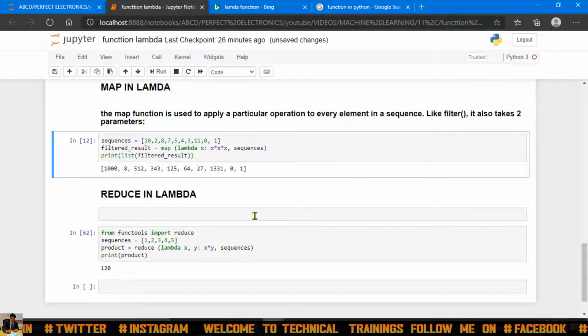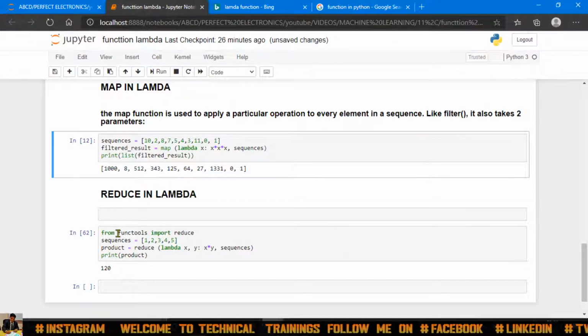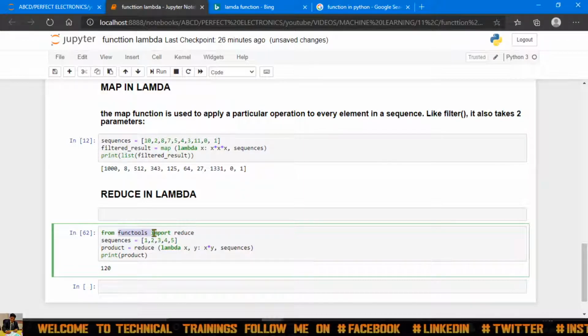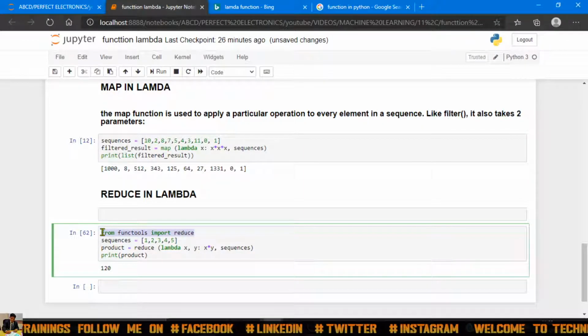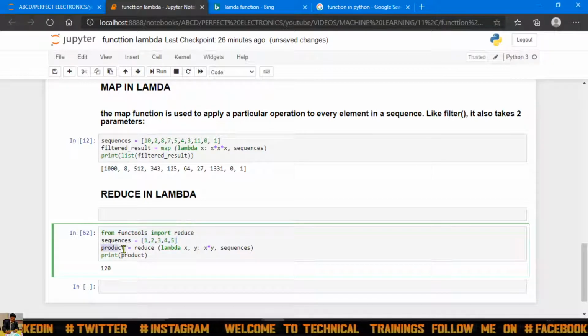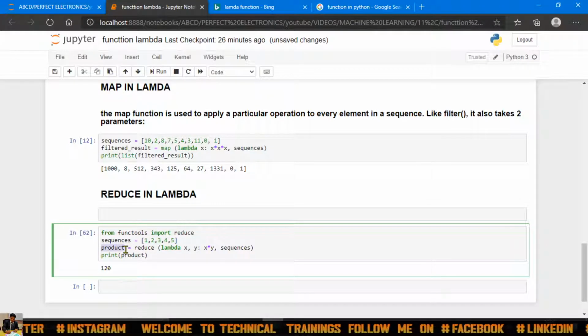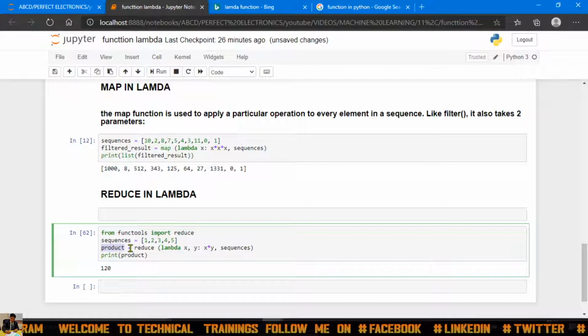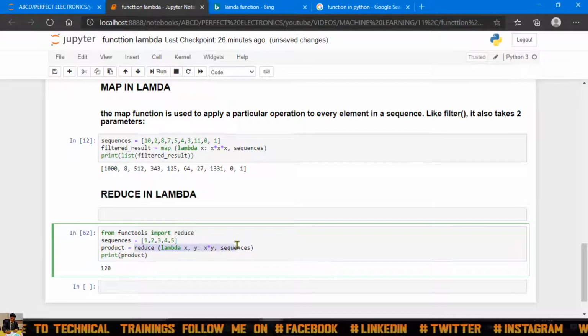So how to take the reduce function? From functools import reduce. Now this is something different, guys. It is called functools, but it's known as func tool. I've just created this list, and this product, I've just created one variable, and I'm storing that data using this reduce function.